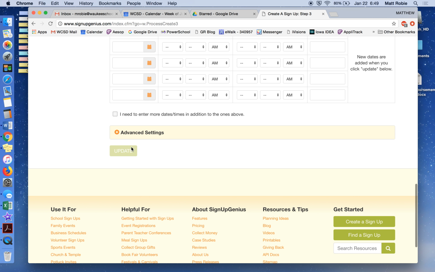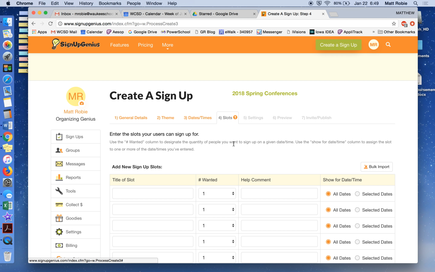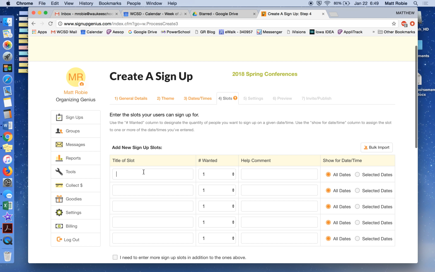So I'm going to click Update. Now I'm over to the slots where I need to be. So the title of the slot can be Conference. You need to title it with something, or else it won't let you pass this page. You do just want one parent to sign up in that slot.